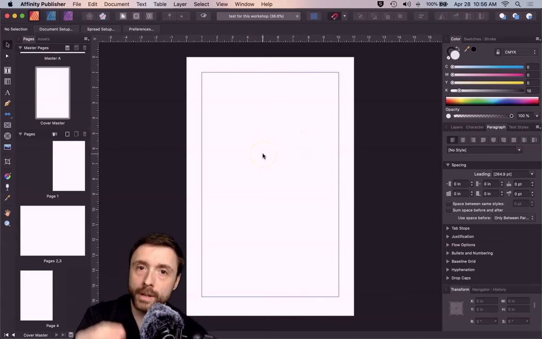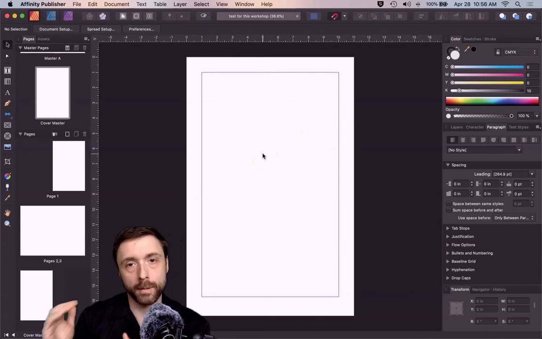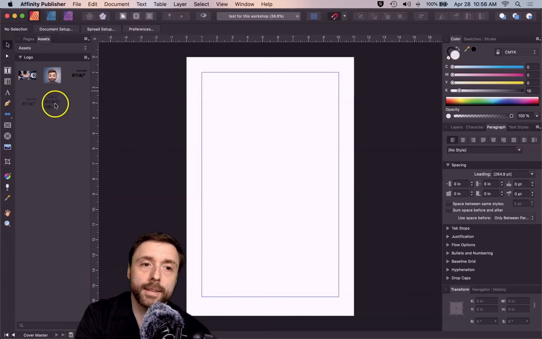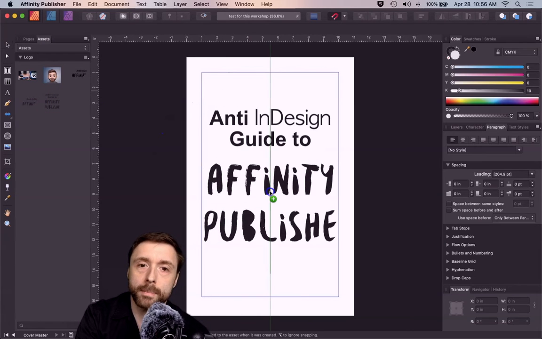And this is where the differentiation between master sheets and pages come in. So for my cover master, what I'm going to do is make my cover. I'm going to go to my assets, grab that build that I did, and drag and drop it in.